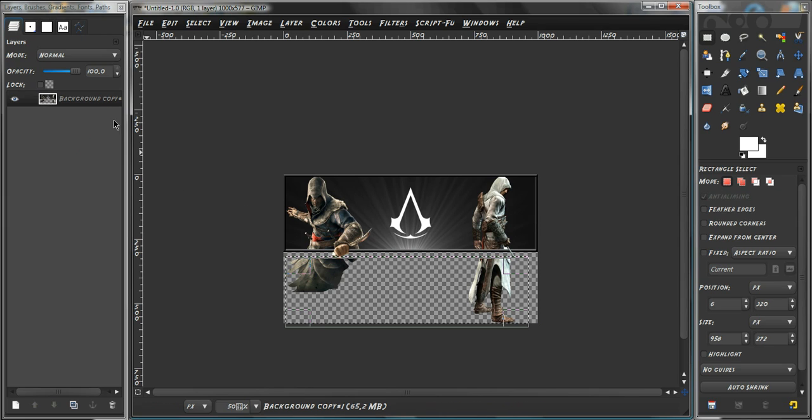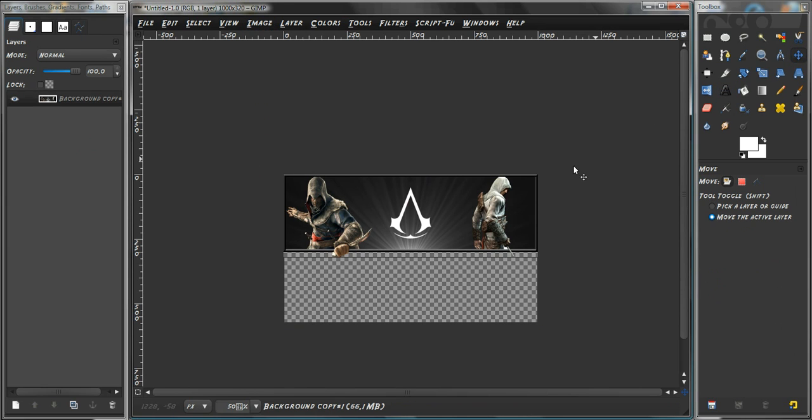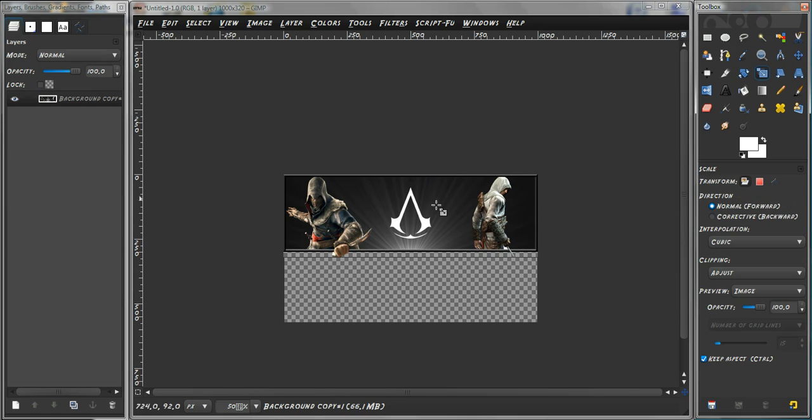Alright, delete. Alright, 15 seconds. Damn it. Image, auto crop image. And then you just scale your thing down to the right size, file, save as, and save as a PNG. Okay.